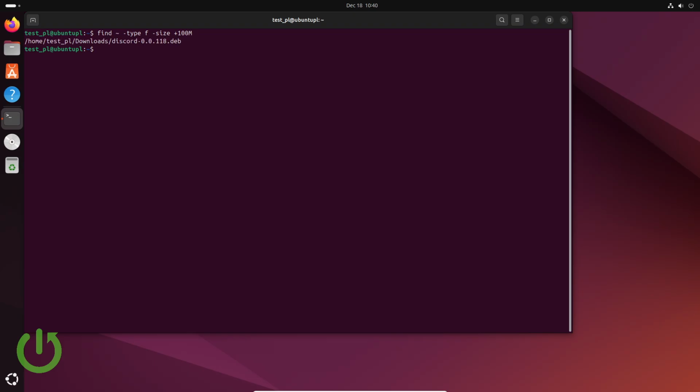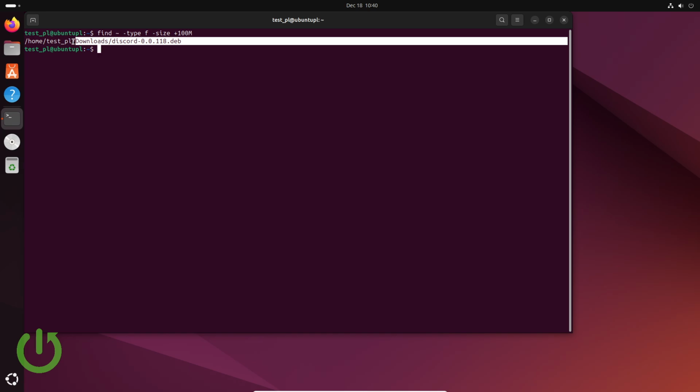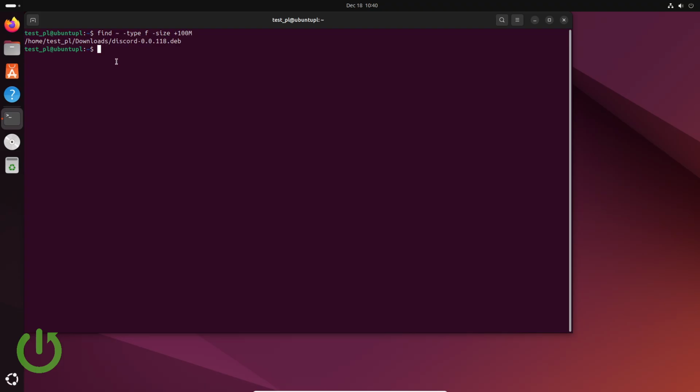We can press enter. As you can see, I have only one file that is bigger than 100 megabytes. It's in our downloads directory, and it's the Discord installer basically. So that's how we can do it.